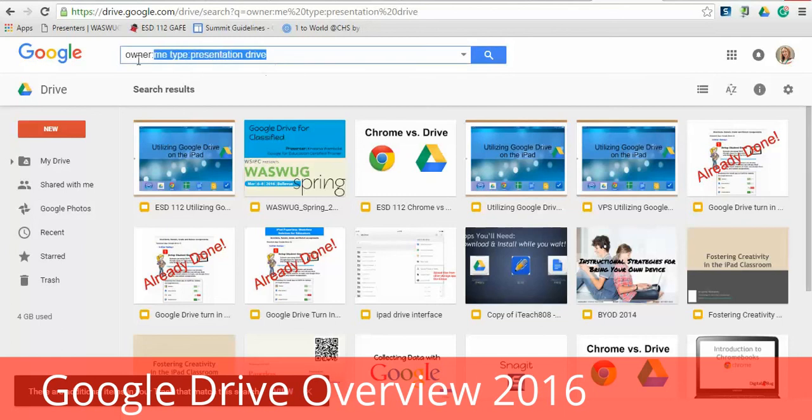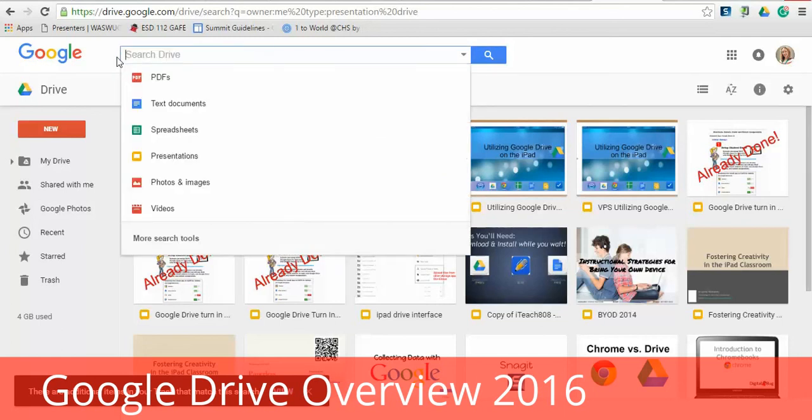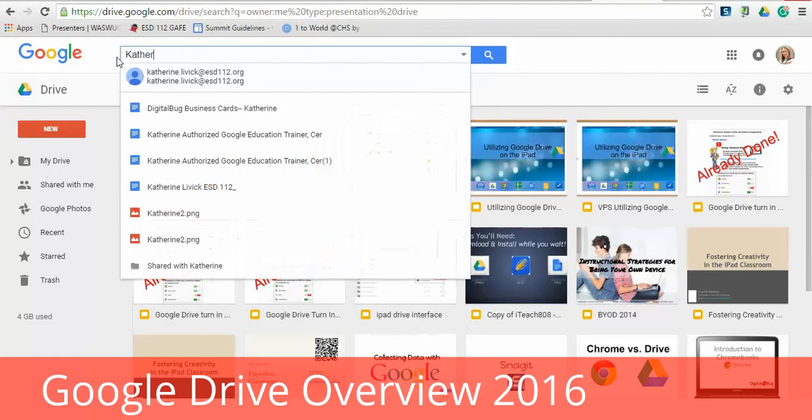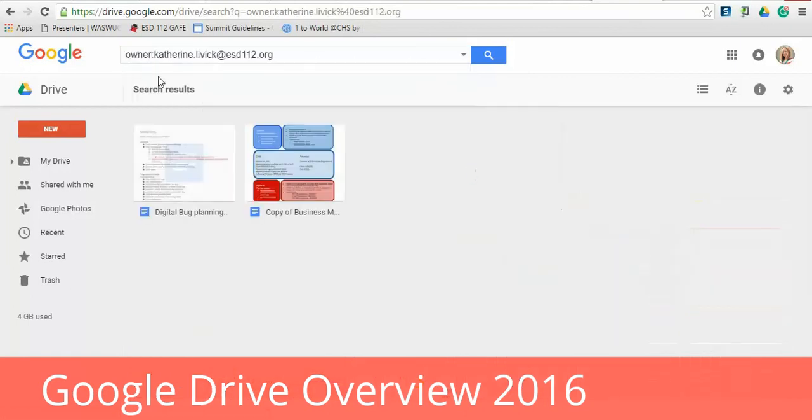I can also search by somebody's email address. So I'm going to go ahead and put in my partner, and everything that she has sent to me from that email address will come to the top.